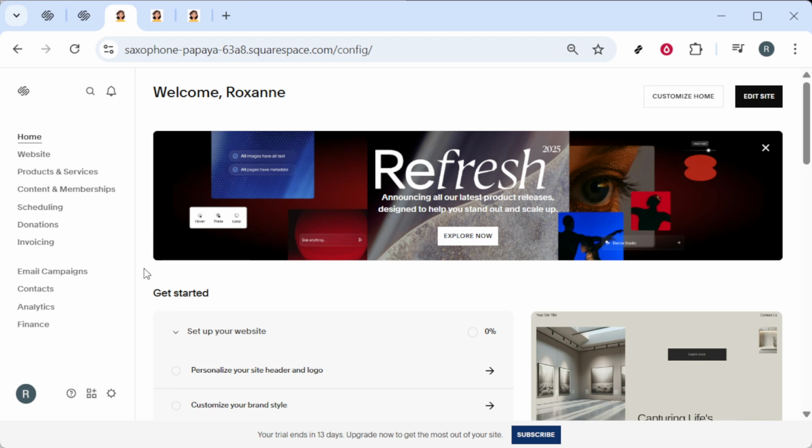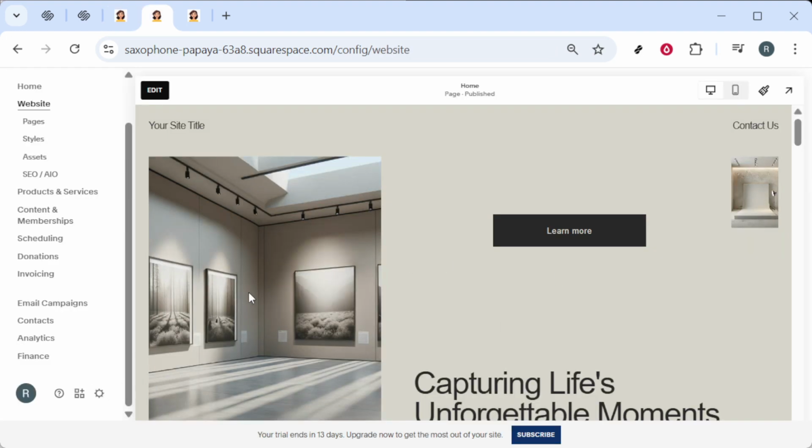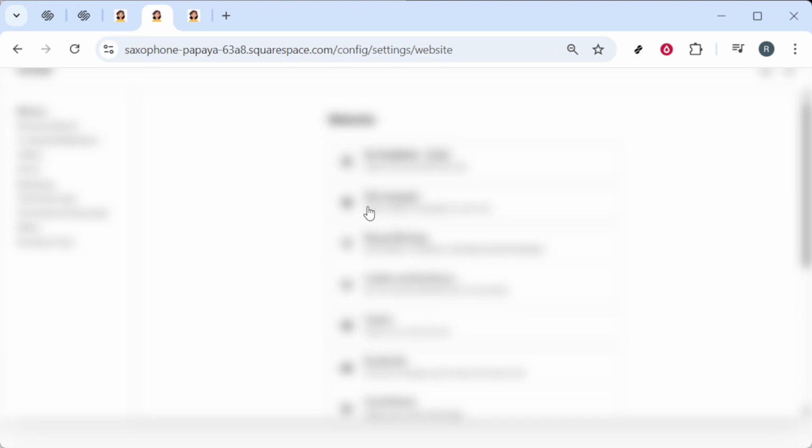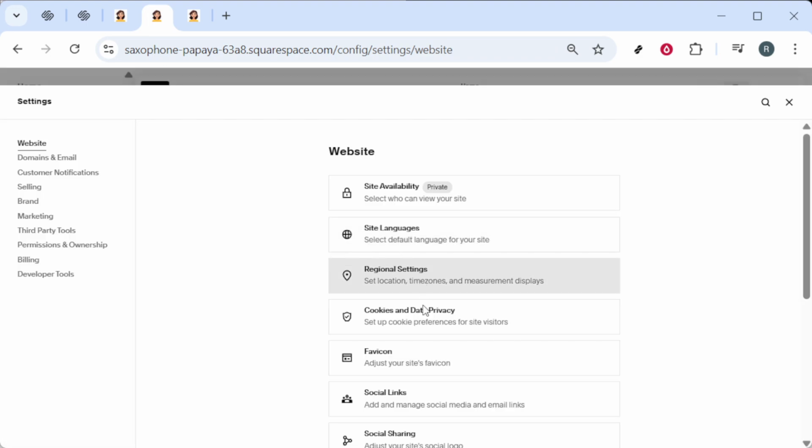Inside your site, look toward the lower portion of the interface for the settings gear icon. Click that to open the main settings panel. In the website settings, find the favicon option. This is where Squarespace stores the small icon that browsers use. If you don't see one yet, that means you'll be adding it fresh. If there's already one there, you can replace it with your new file.